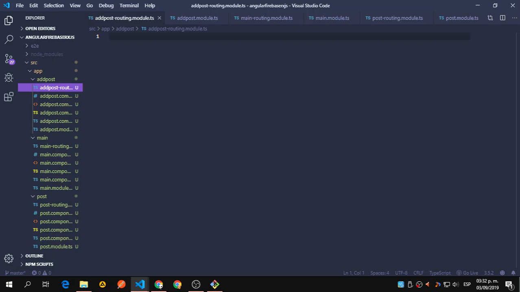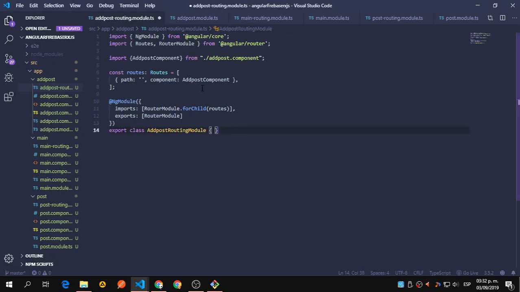I'm just going to copy this configuration because it's the same. You can type it, of course, if you don't have something else, and you will see that this is the same as what we're going to use in the next ones. In the main routing and post routing, we're just changing the component we are going to fetch and the exporting module. So we're going to export this one as add post, that kind of matches the naming, adding routing module at the end.